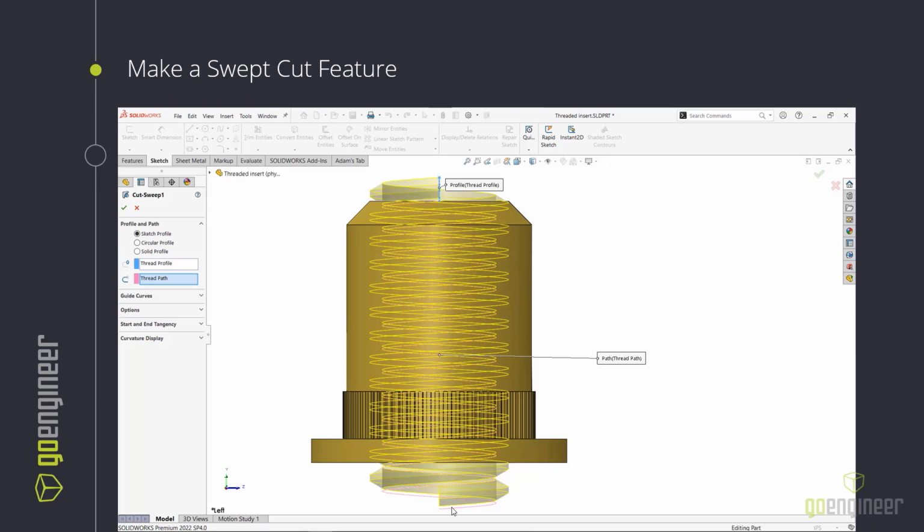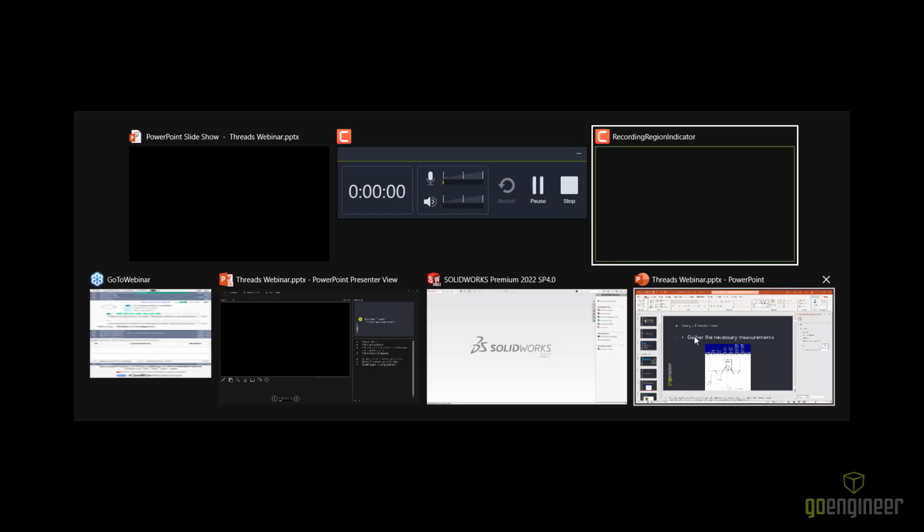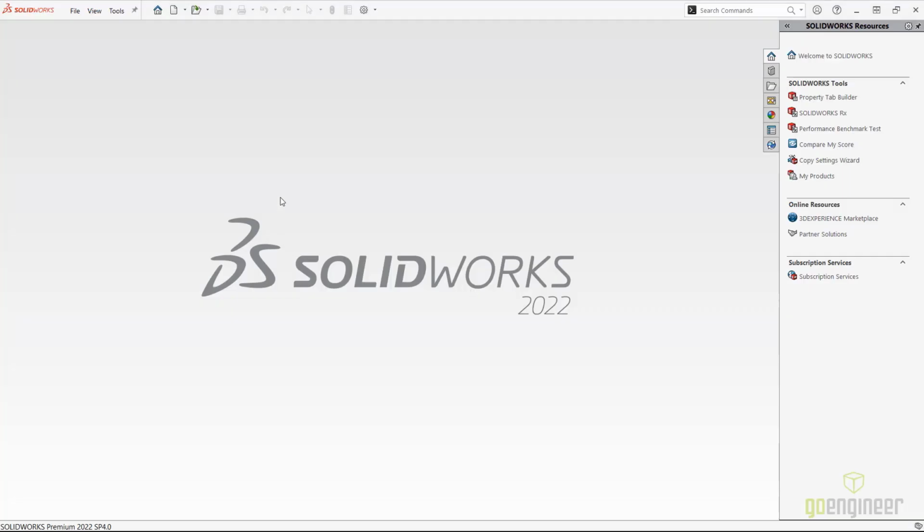Okay, but there is a new tool, something newer in 2016. So I suppose it's not all that new, but it's the thread tool. It's going to do a little bit of this work for us. It's going to save some time for us, especially in creating these threads and thread profiles. So let me show you how to do that here. I'm going to open up SOLIDWORKS and I'm going to create a new part.